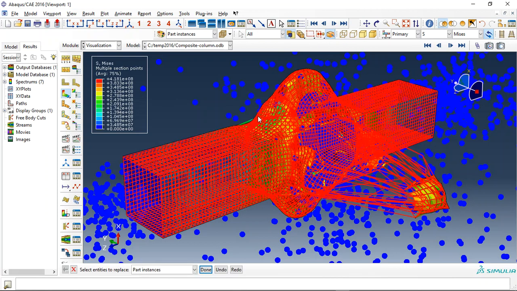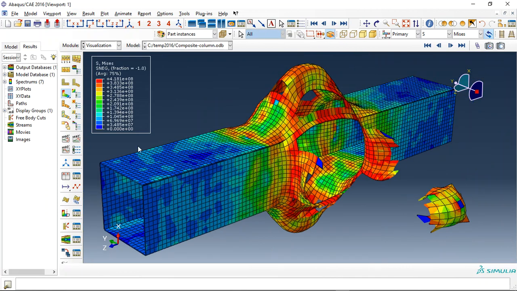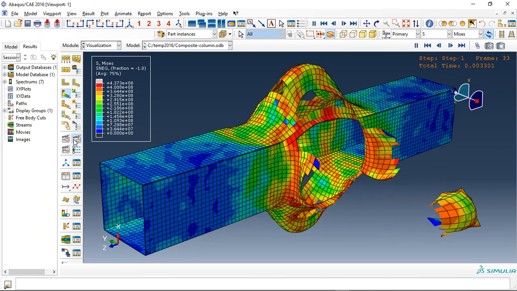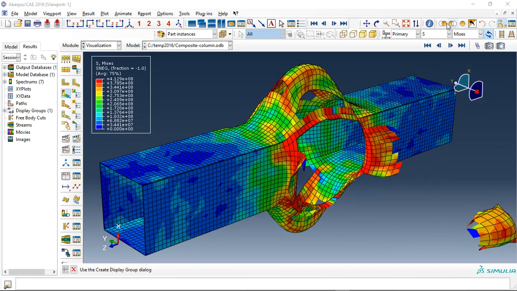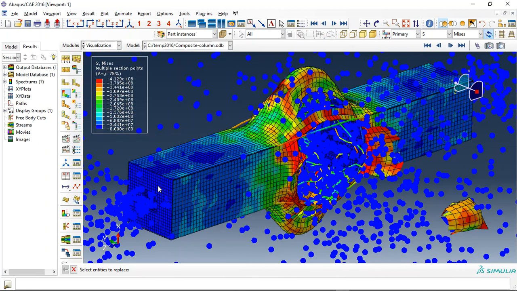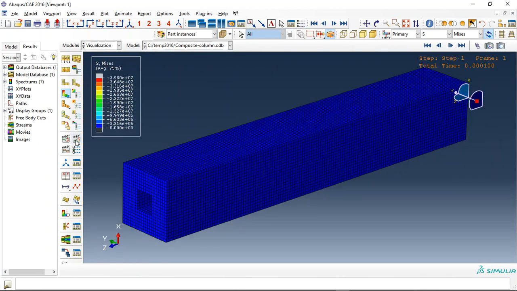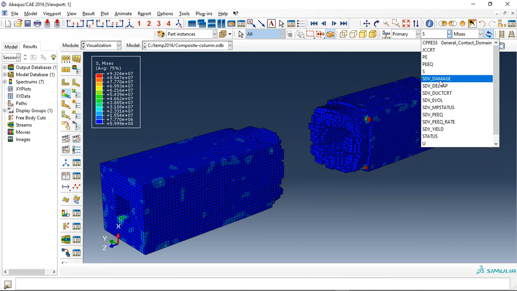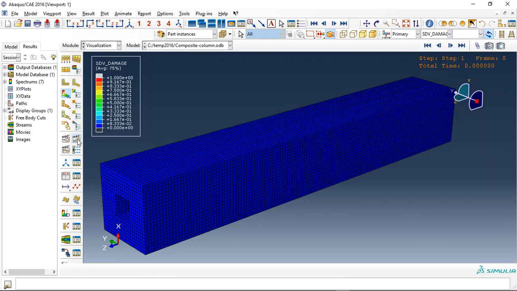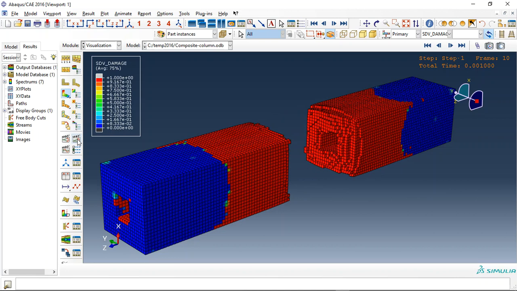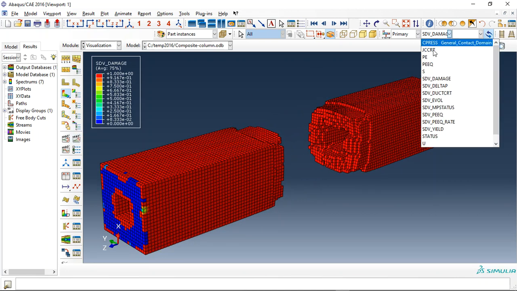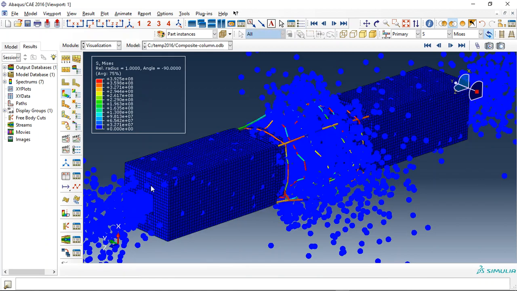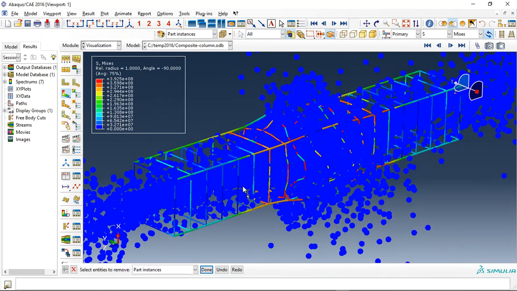For instance, the first part, steel. See, this is the outer steel box. You can see the failure of it, and also let me check the concrete. See, this is the concrete, the damage. We can see the damage for it also. See, this is the damage which happened in the concrete. It is completely failed.